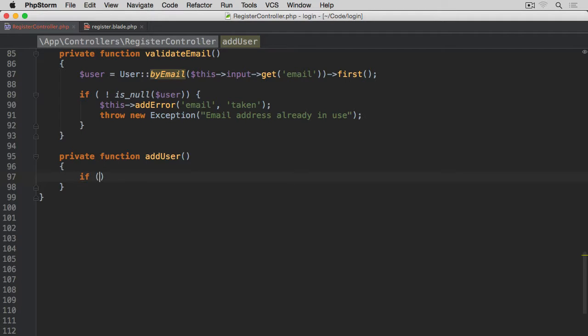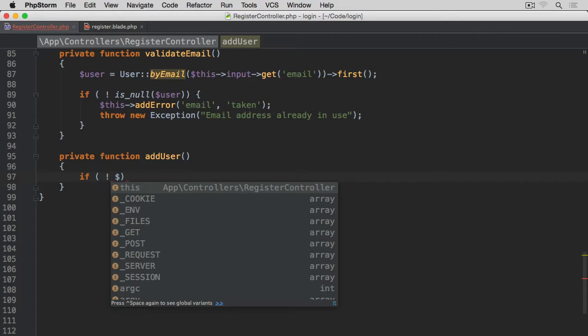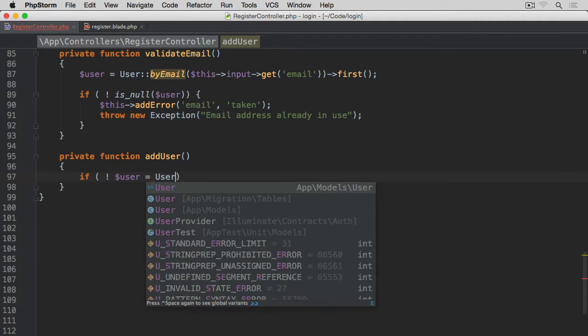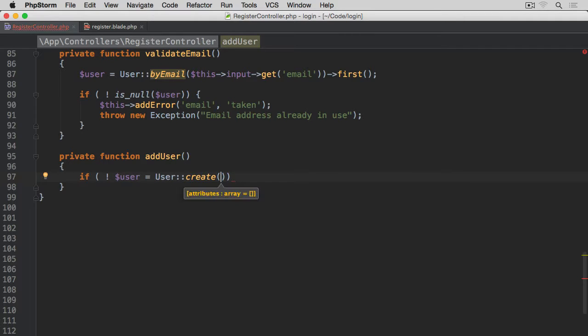So we check if, and within the brackets, exclamation mark, then we are creating the variable user equals user create, and we pass the attributes, which is going to be this input to array, because we need an array. By default, this input is of a collection instance, but if we run this method to array, it will return all these collected items in array format, so we can pass them onto this create method on the user instance. And when we create the new user, the instance which we've just created will also be returned, so we can associate it with the variable here.